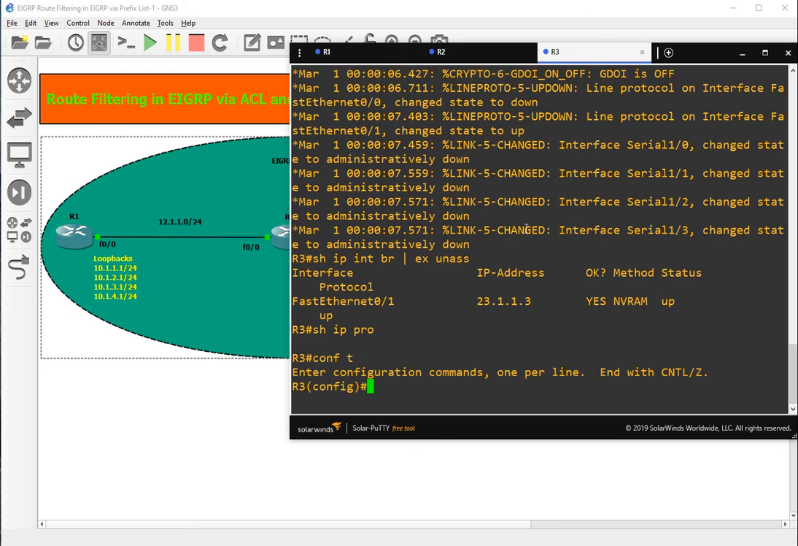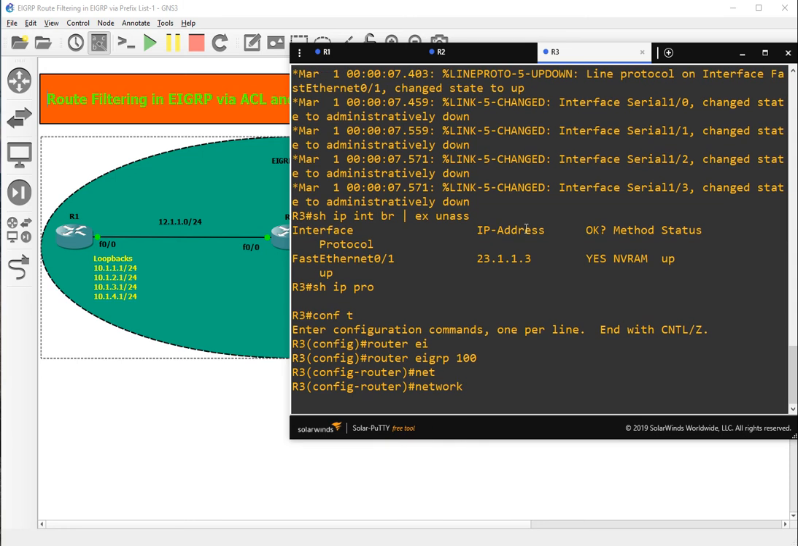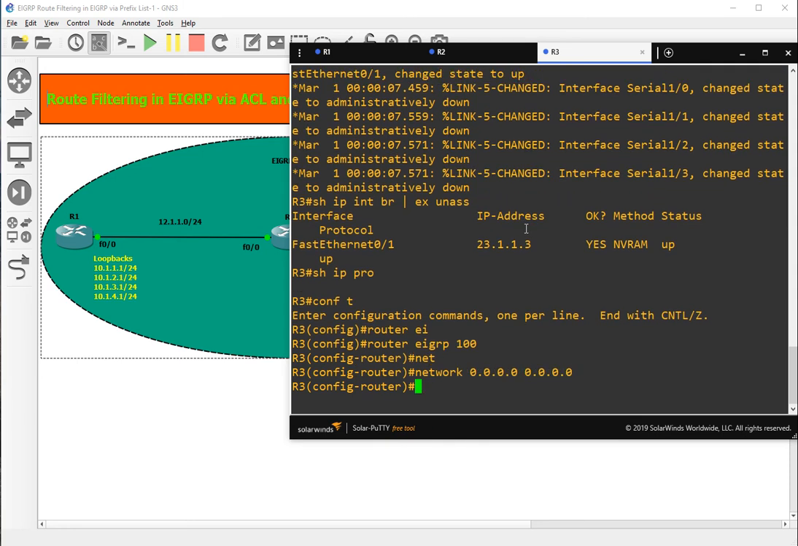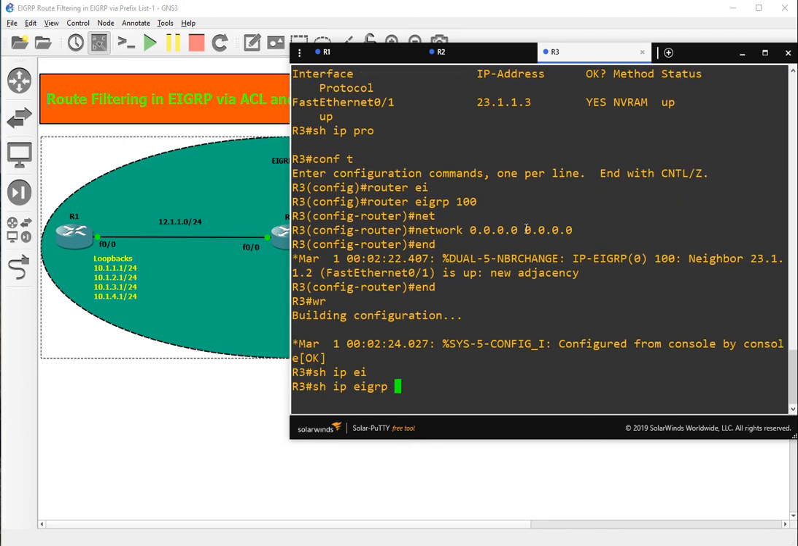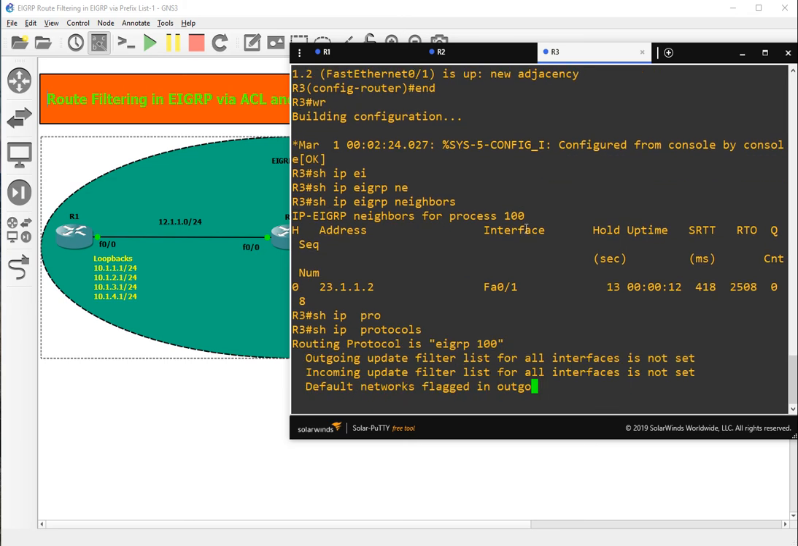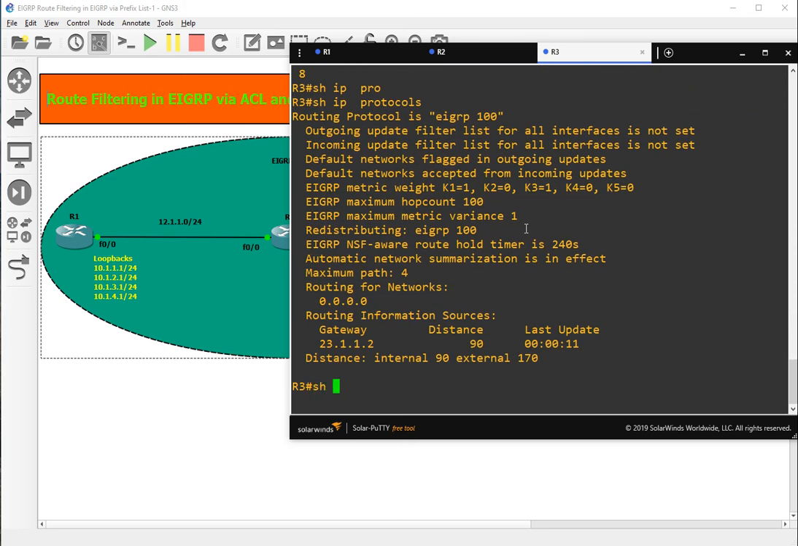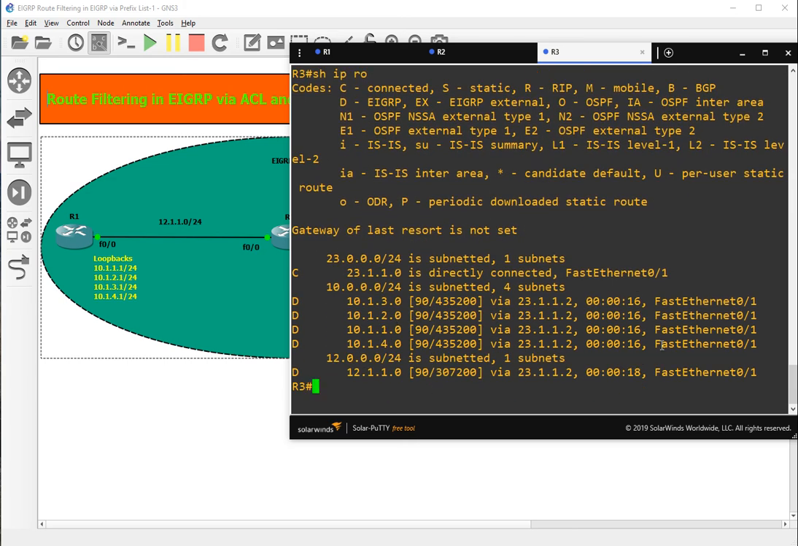Config T on R3, router EIGRP 100, network. Let's include all the networks. Shortcut command. Okay, enter. Show IP EIGRP neighborship, adjacency created. Show IP protocol. EIGRP is running successfully. Show IP route. Okay, we can see that end-to-end routing table information is available and connectivity should also be there.